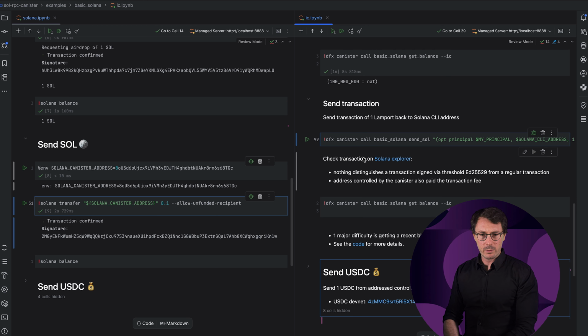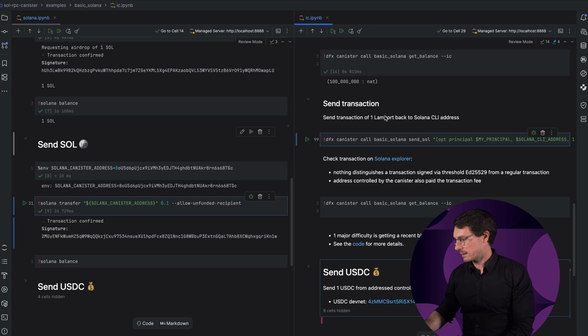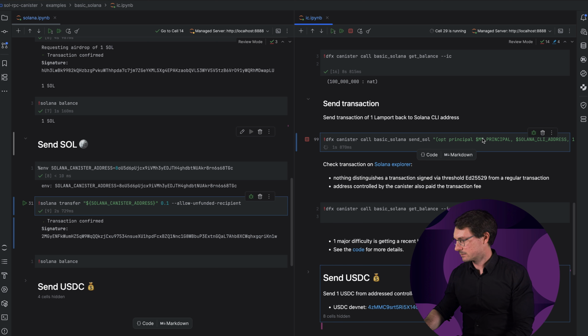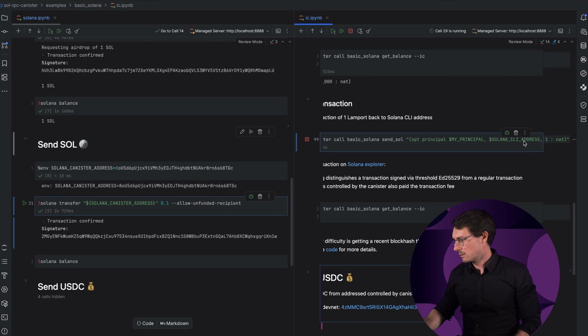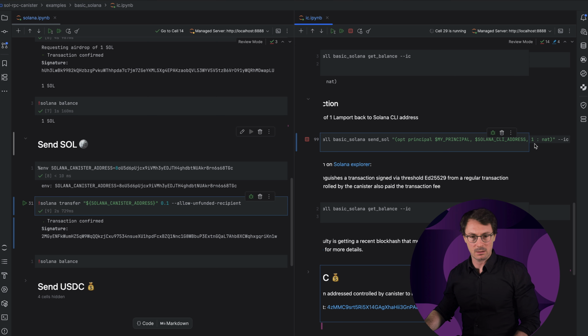Okay, now that we have some funds to play with, we're going to send a transaction from my canister. The canister has a send sol endpoint, and here we are requesting to send a transaction using funds controlled by the canister, where the address used is derived from my principal. We're going to target the address on the left, the one controlled by the Solana CLI tool, and we're going to send one lamport.